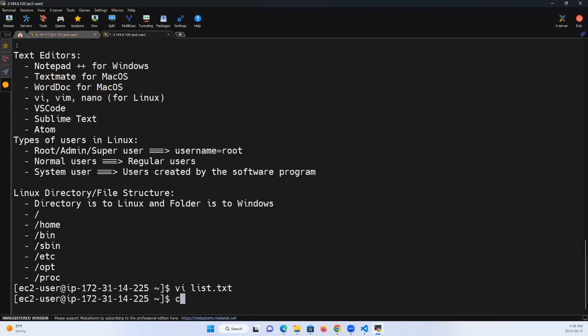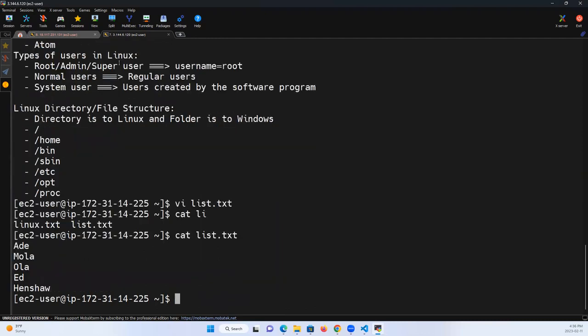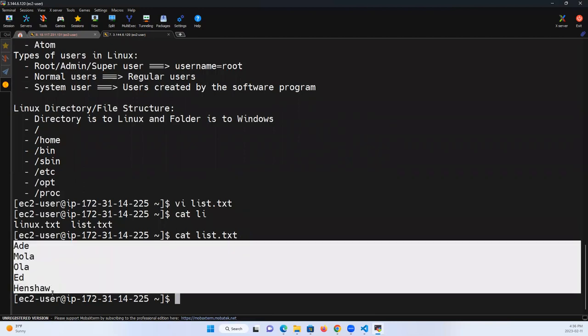If you want to check the content of the file again, you can do cat list.txt, right? You can see we have the content of the file displayed. So we've seen how we can also work with files. These are file maintenance commands, okay?